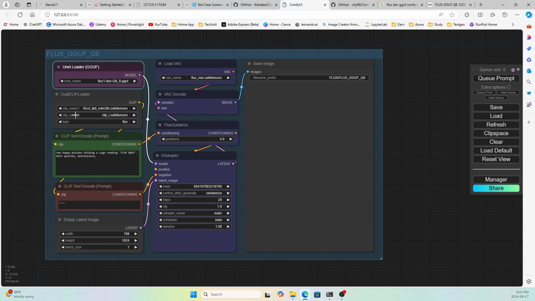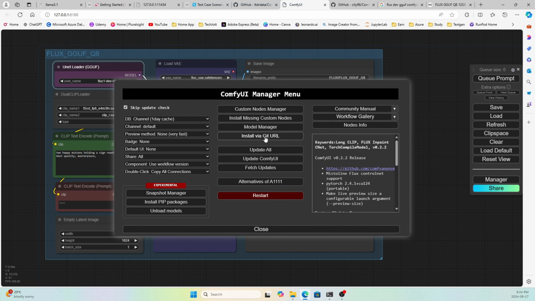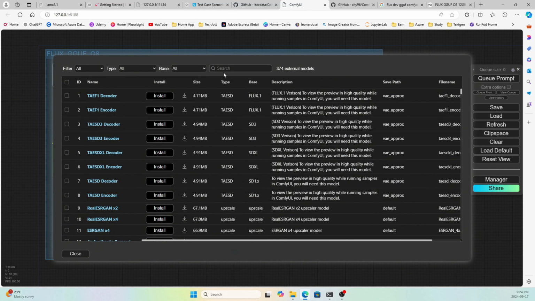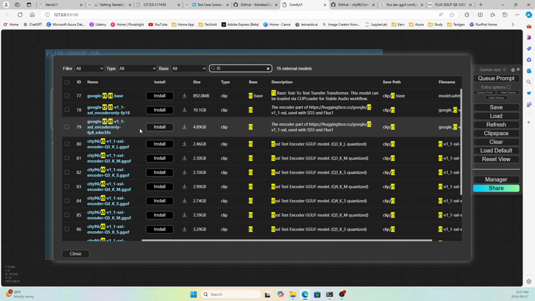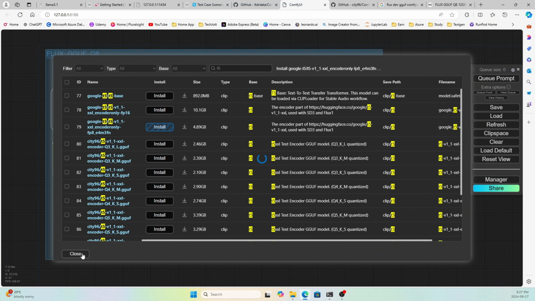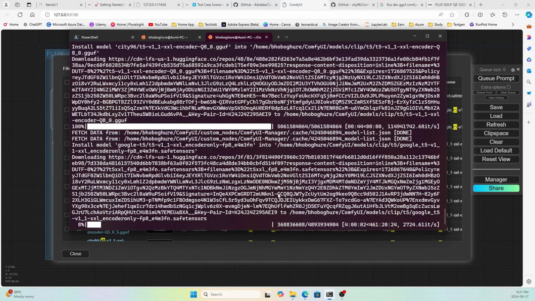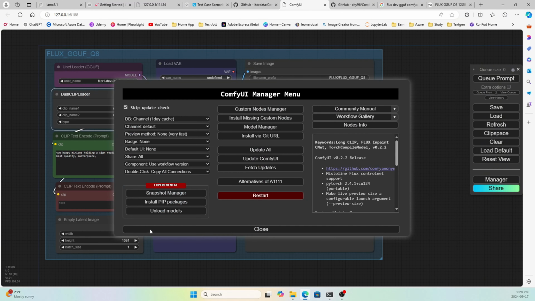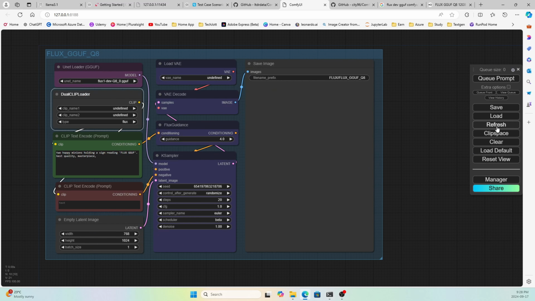Now the problem is here. We need the clip T5XXL FP8. We need this clip. So let's go to the manager and try to download it from here. You can see the FP8 is here. So let's download it and wait until it is downloaded. If I go to the terminal, I can see it's downloading. You can see it's downloaded. Let's close it and refresh it. I think we can find the T5 text clip here.